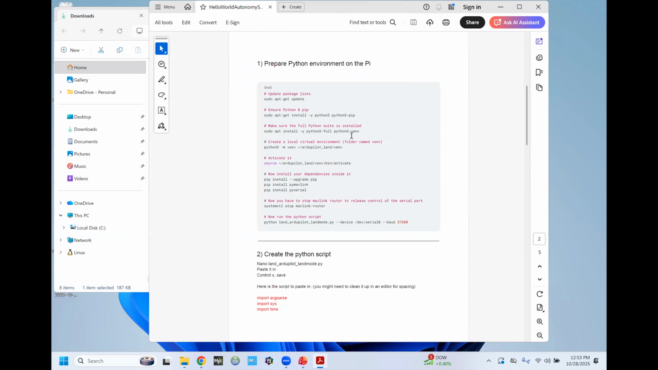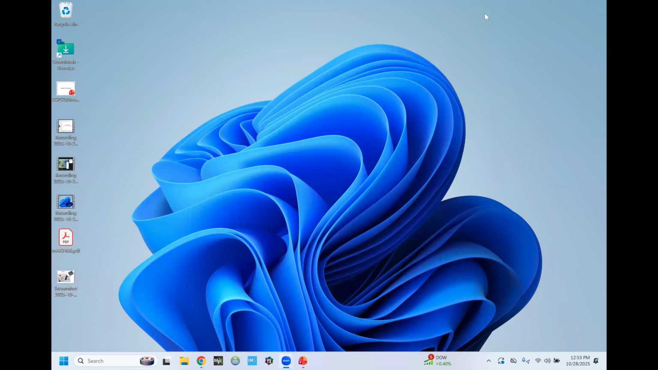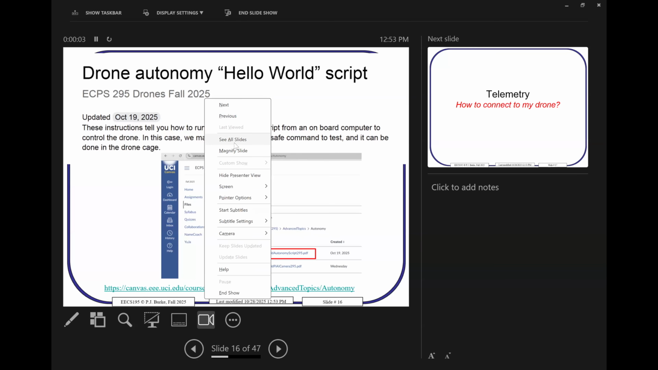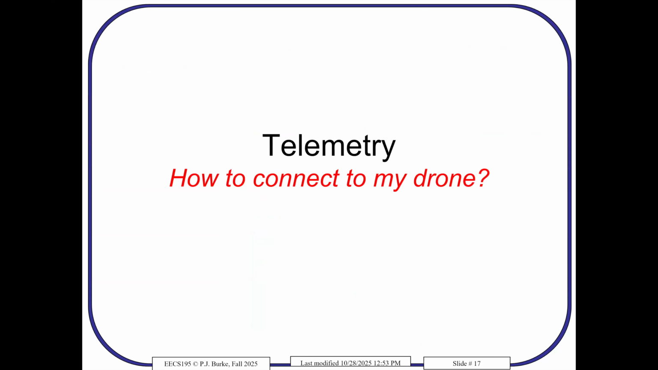So this is the script, and this is the tutorial that explains how to get that script on your Raspberry Pi, run it on your Raspberry Pi, and then the Raspberry Pi tells the drone, go into land mode, and the drone goes into land mode and lands. So we'll do more on that next lecture when we get into AI and autonomy. But for now, we just wanted to talk about how we talk to the drone. The telemetry is how we get the information back and forth. So MAVLink is the language. And then within Python, there are packages that can send and receive and parse MAVLink packets. But how do we actually make the connection?